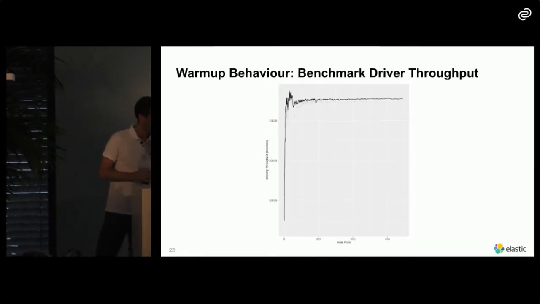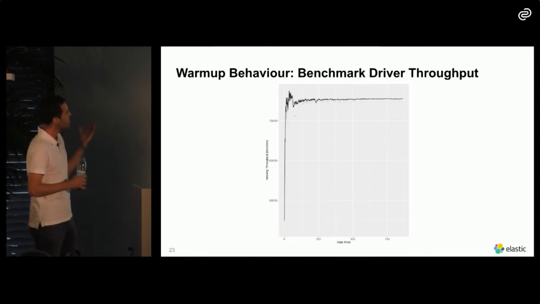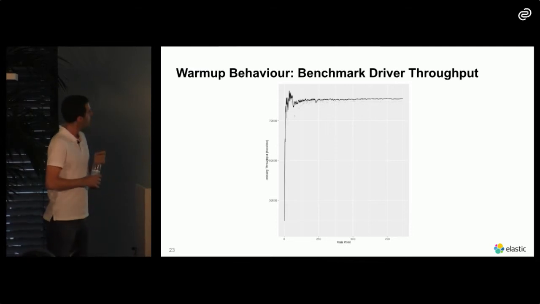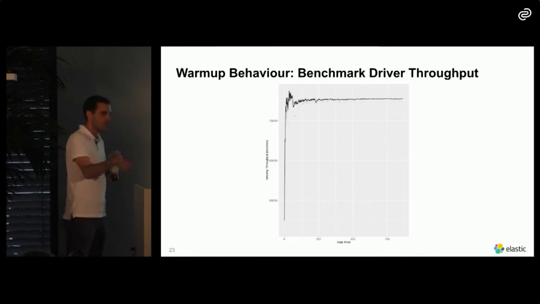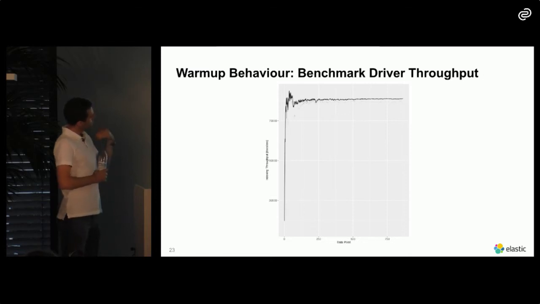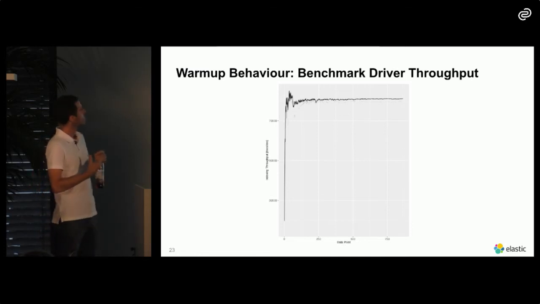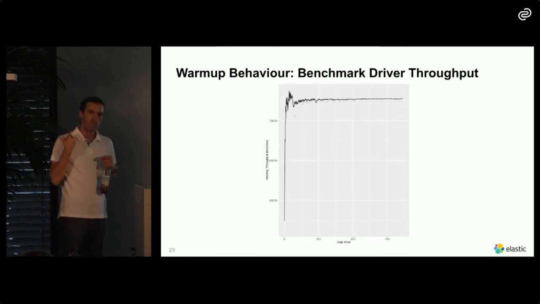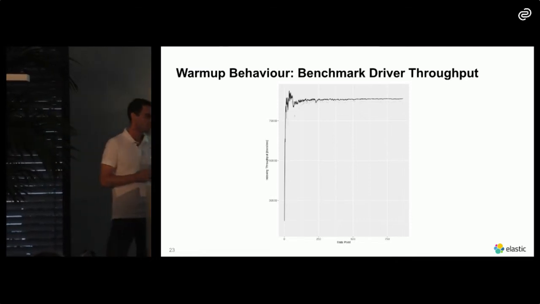Okay. As I mentioned, also the benchmark driver needs warm-up. This is the behavior of the benchmark driver against the stub. And you can see here it shows on the y-axis the indexing throughput, and then the x-axis is kind of the time. It's not exactly the time, but it's just sample points. But what you can see here is it doesn't start right from the beginning applying load in a stable fashion, but it actually also needs time. So you also need to consider that.